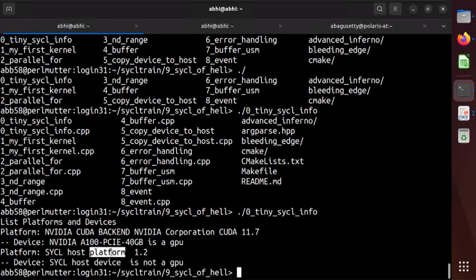All versions of SYCL were required to provide you a backup host, like in OpenMP. In OpenMP, if you don't have an OpenMP compiler, the code should run on the host. Same in SYCL: if you don't have any devices, you should be able to run serially. This is what they call the host platform, and the host platform of course has 1 device that is not a GPU. So this was just to show you C++.